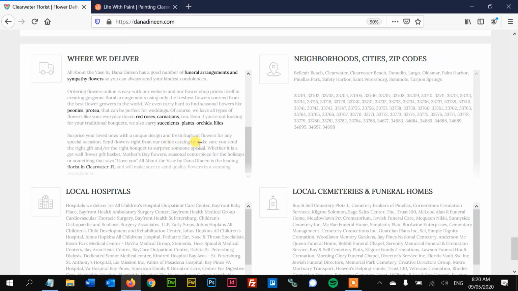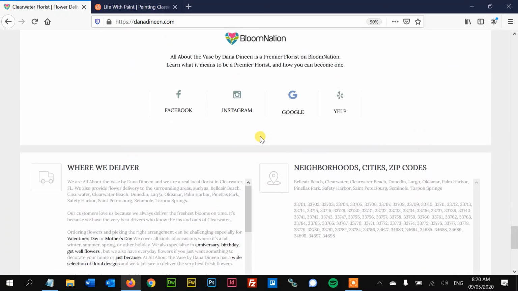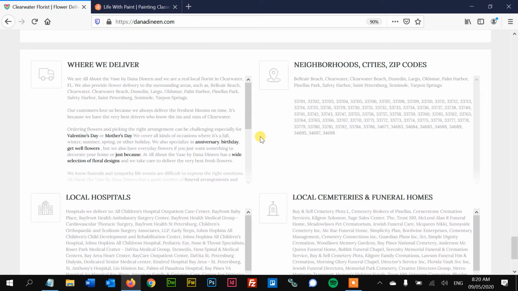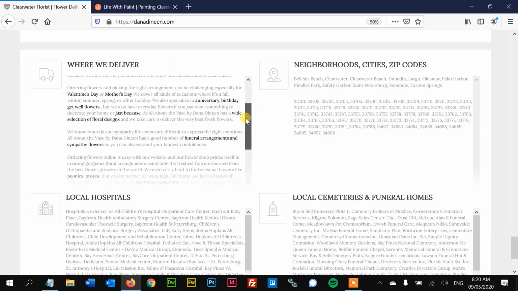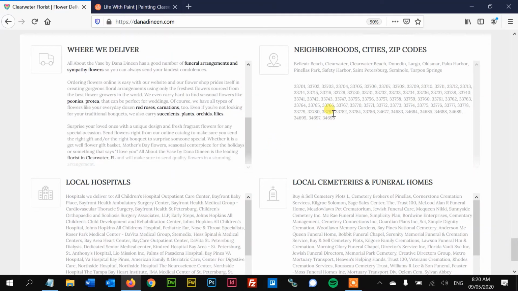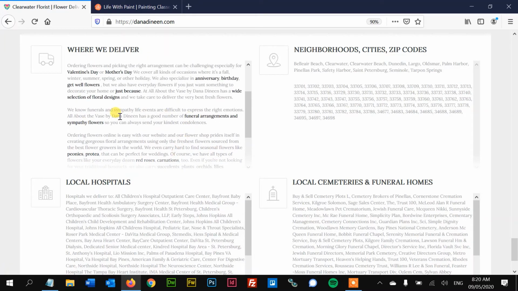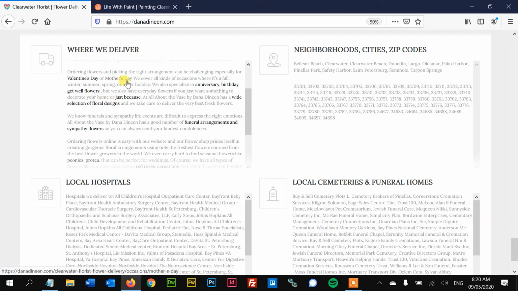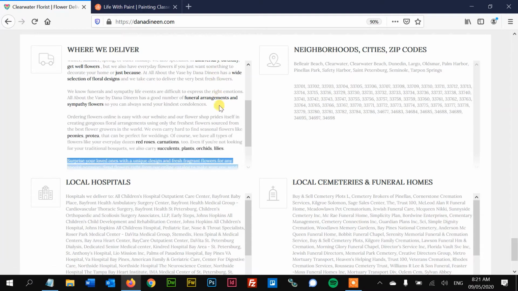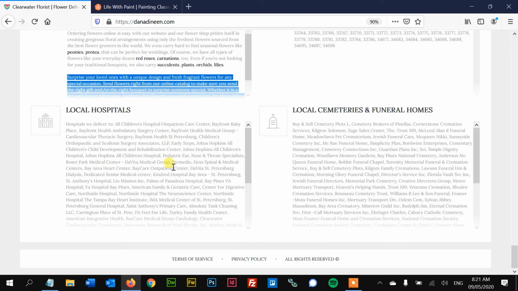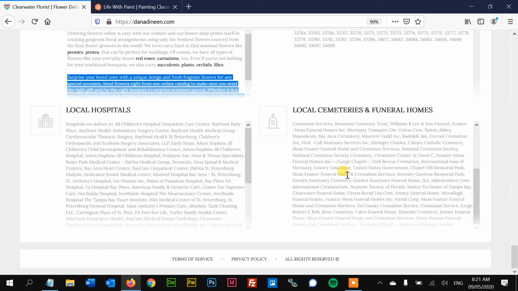Otherwise, we've got some really funky stuff here. Let's say we're done with design and go into SEO, search engine optimization. What this is, friends, is what we would call over SEO. They're over optimizing the site. They're just dumping in zip codes. They're just putting in tons of text, which you can tell they're trying to get Google ranking on all these holidays. And then they have lists of hospitals and lists of funeral homes.